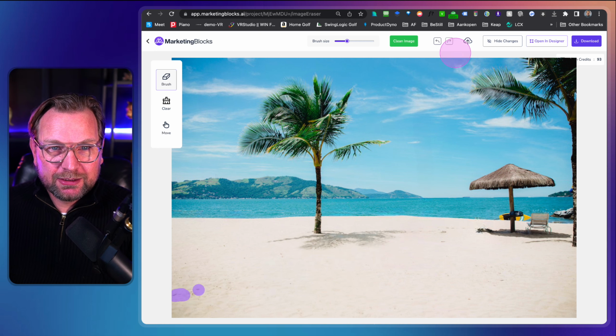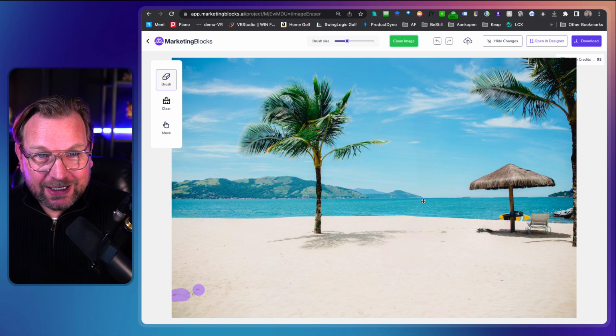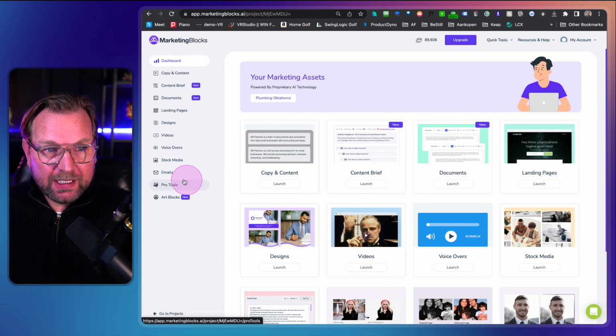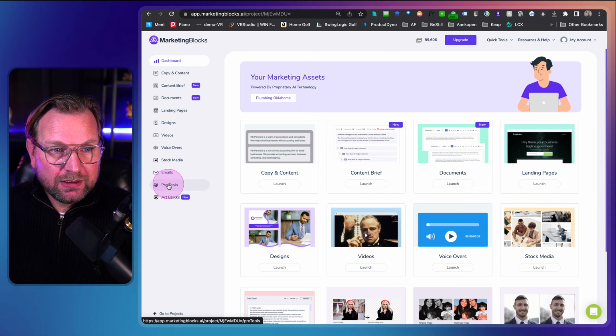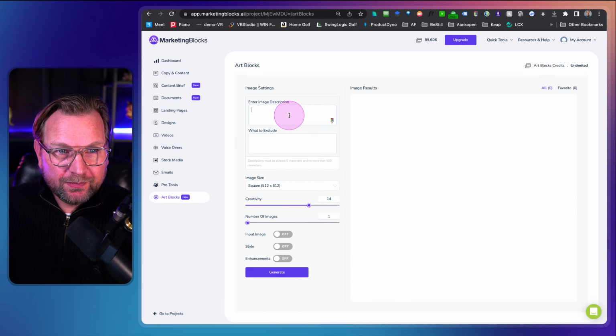If you don't want to have these black spots, you simply clean image. You can do this with pimples on your skin or whatever. Super handy tool. If you're editing images for your clients and you simply need to remove some parts, you can do that with this tool. And that's the Pro Tools. And then the art blocks in here, enter image description.